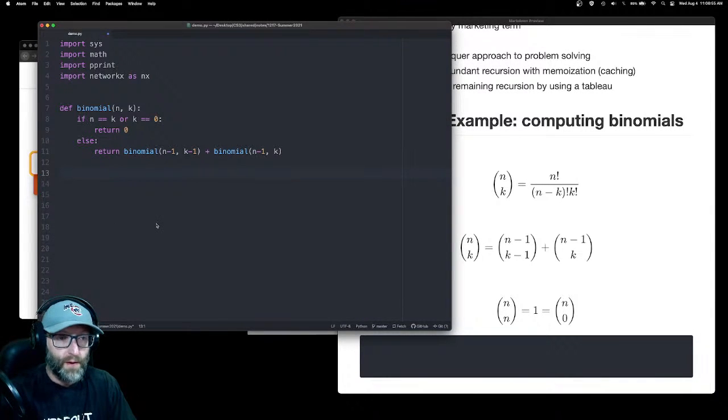I'll define n to be 10 and k to be 5. Just like I said before, 10 choose 5. If you've got 10 people and you need to choose 5 of them for a committee, that's the number of ways of doing it. So let's call a result here, binomial.